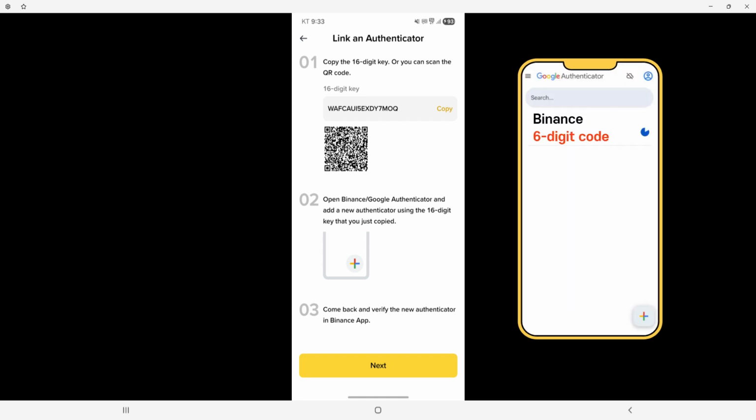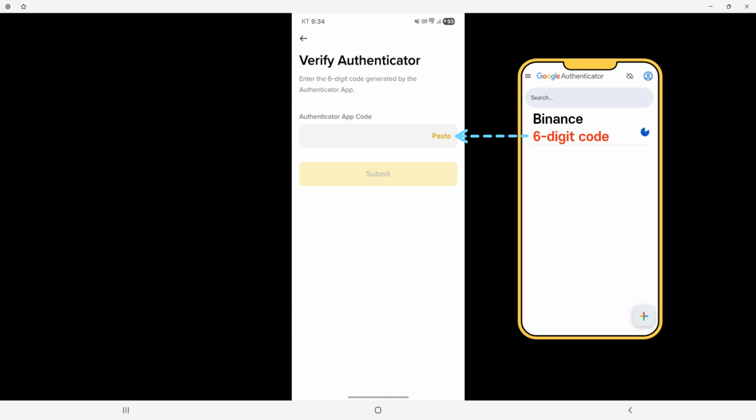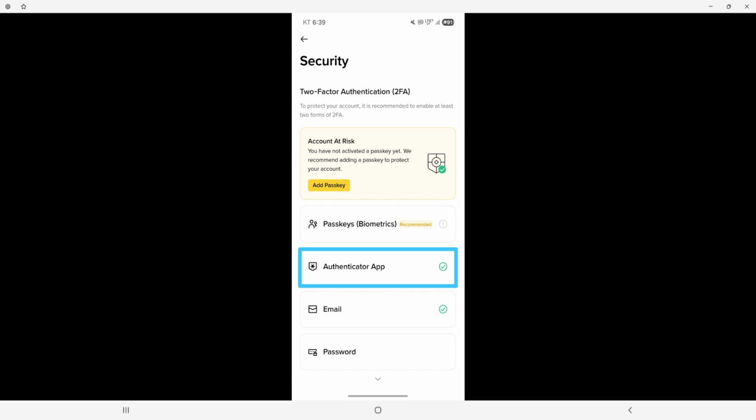A 6-digit authentication code will now be generated. Copy this code. Then return to the Binance app. Enter the code into the Authenticator app code field. Once confirmed, your security setup will be fully completed.